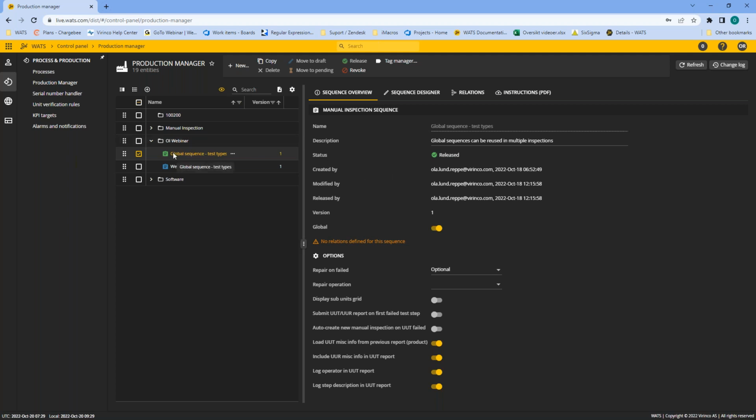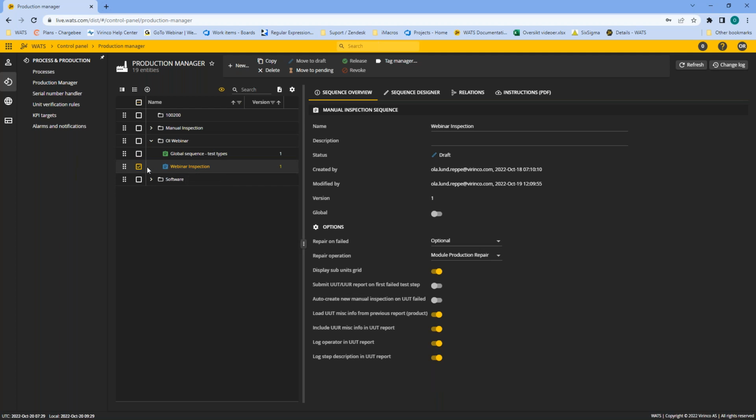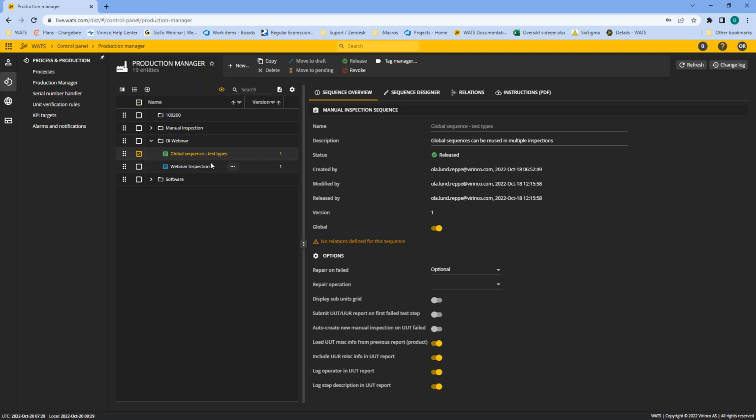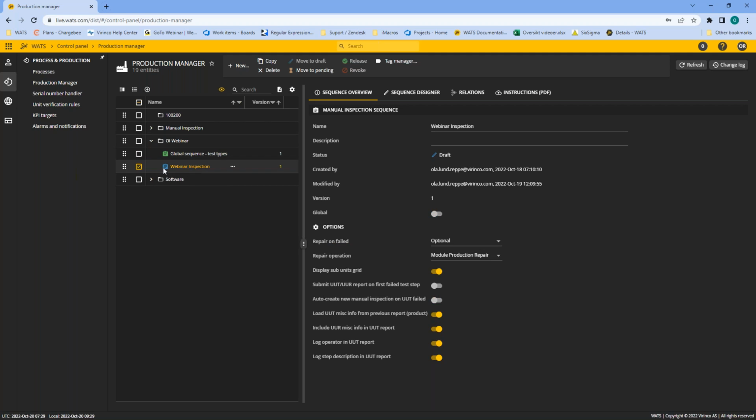So if I have generic sequences, a small part of the sequence that is often repeated in different processes, you can create one generic one and reuse it in different tests. And also I created this inspection called the webinar inspection, and this then uses the global sequence inside itself. So I will explain that later. And we can see here that we have different colors on these two ones, and it represents the status of the sequence.